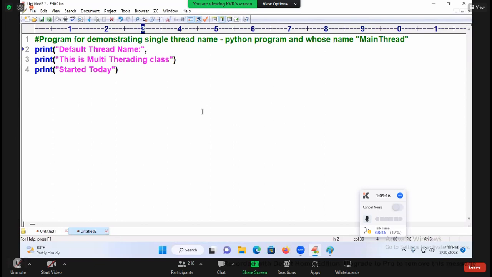There is one function, students. What is that function name? current_thread. Current thread, which will print the name of the thread. Every function belongs to what? A module.